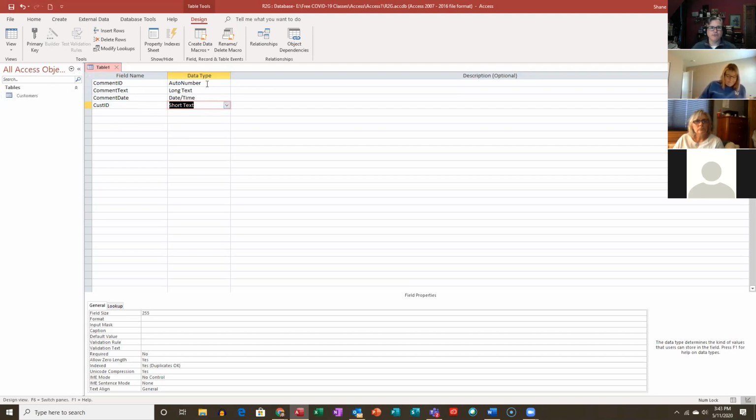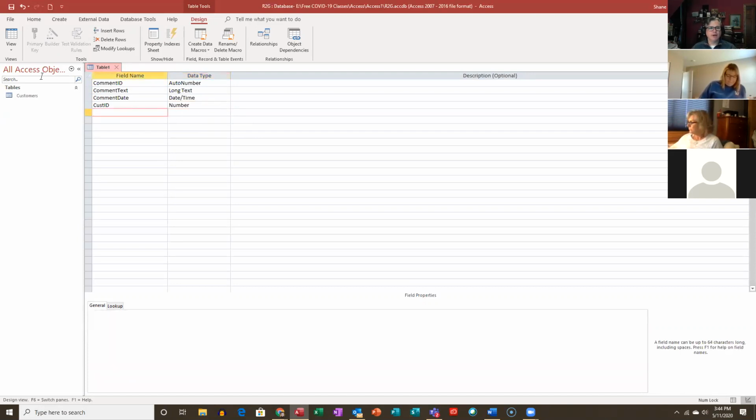So I have to say, I've already got an auto number, I can't have another one. I'm going to say number. And this way, it's going to allow me to link my customer ID as a number to that customer ID field in the customers table. All right, so now I'm going to right click and change this to datasheet view. Again, it's going to say I must save it. Yep. I'm going to call this one comments. So this is going to be my comments table.